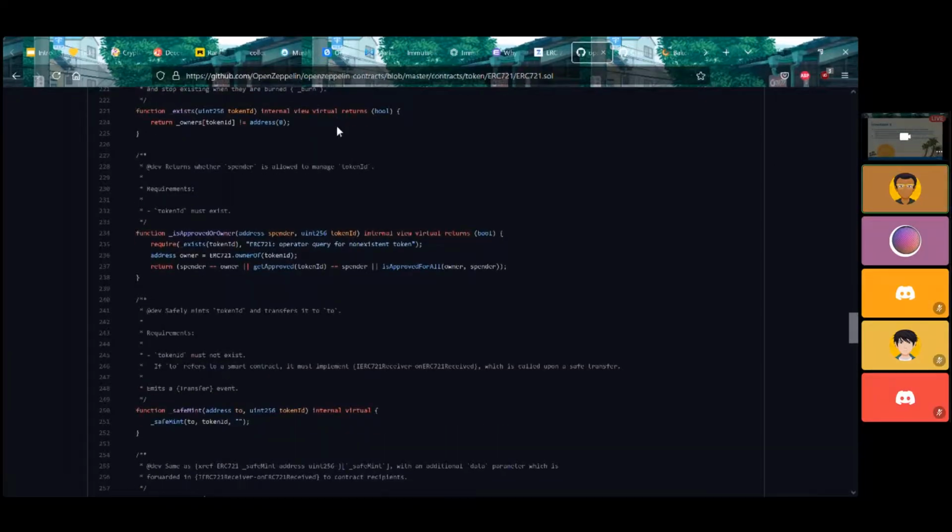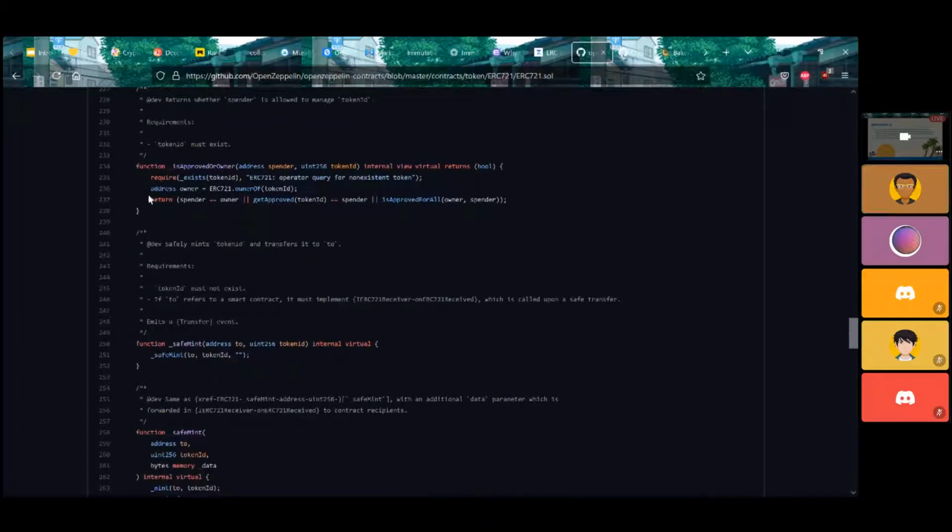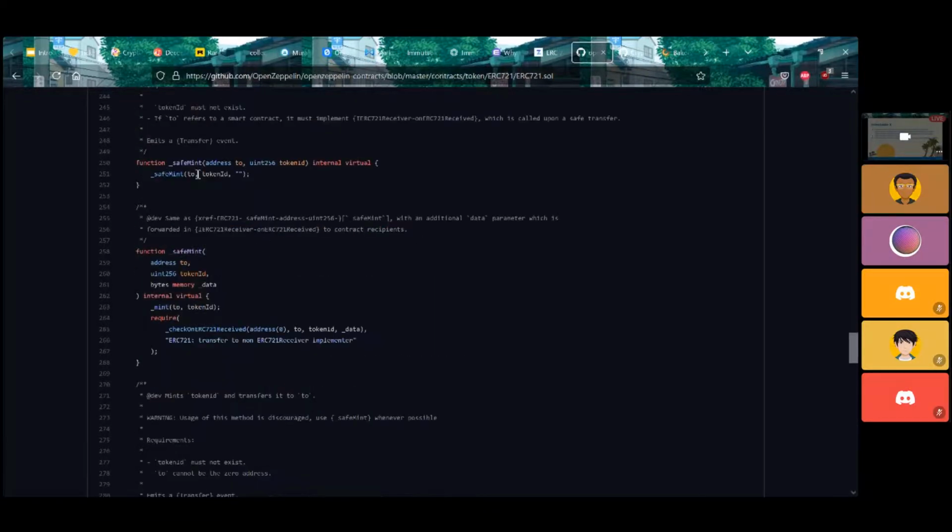Exists, this just makes sure it exists, obviously. Is approved or owner. You pass it the spender address here and the token. Make sure the token exists, and just says if the spender is the owner, or just make sure they're approved to do operations with this token, approved to move this token around.